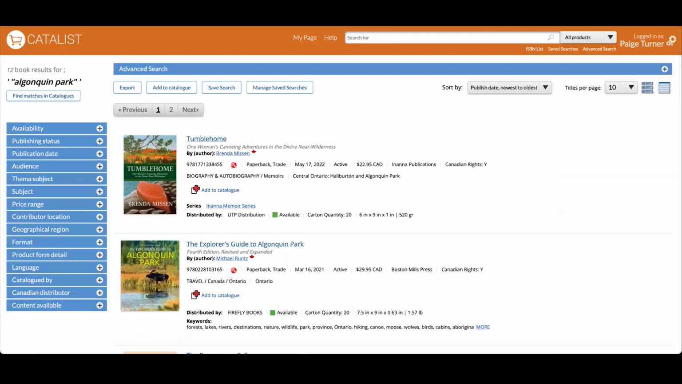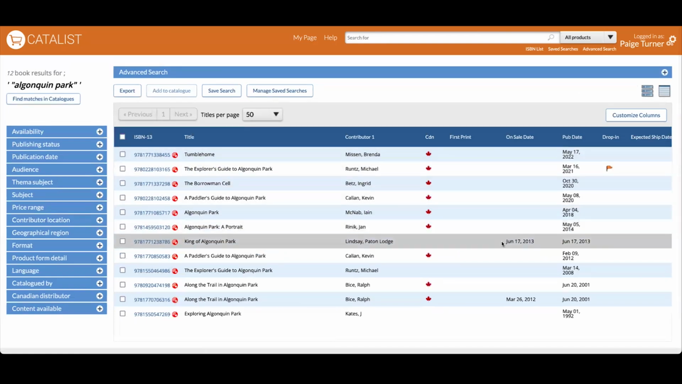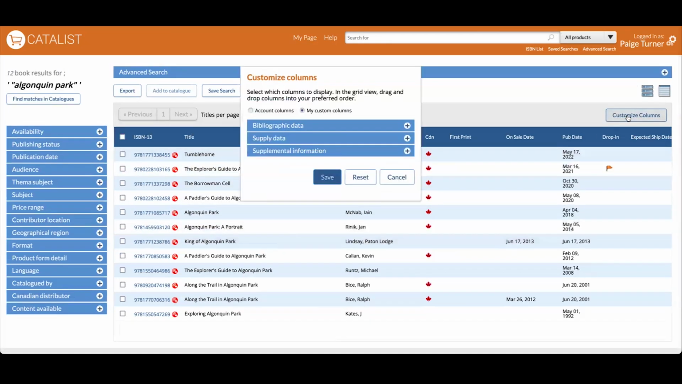Once your search results load, you can view them in a scrolling view to see the cover images, or switch to the grid view for a more compact display of the data. Since you've logged in, you can choose to show or hide specific columns and place them in any order you want in the table.